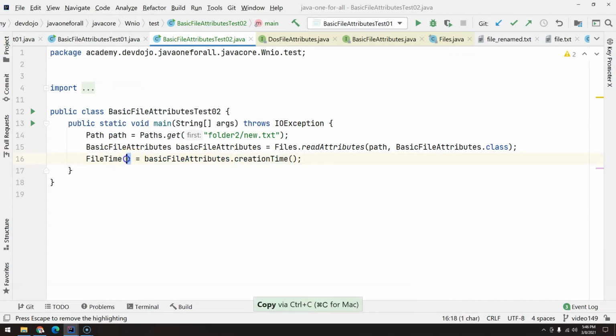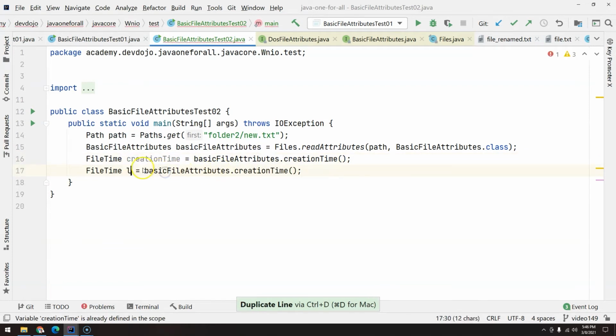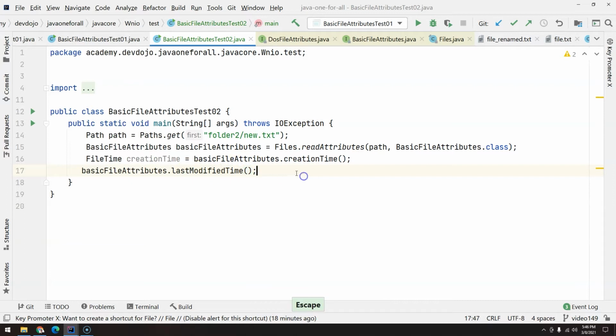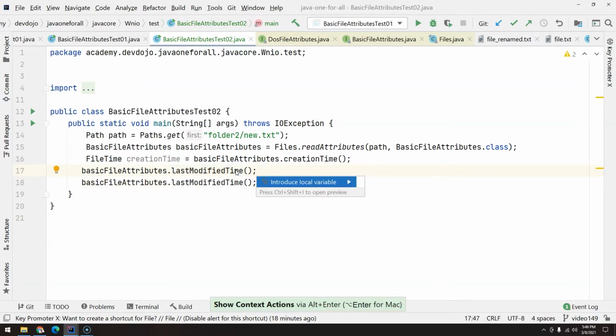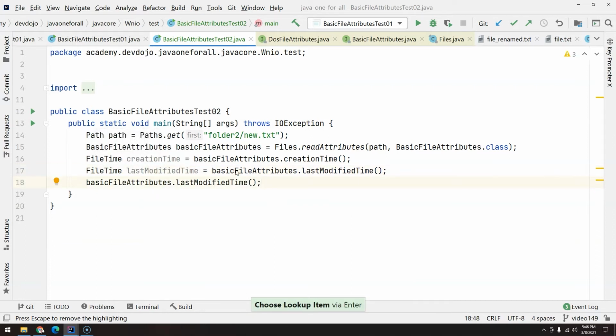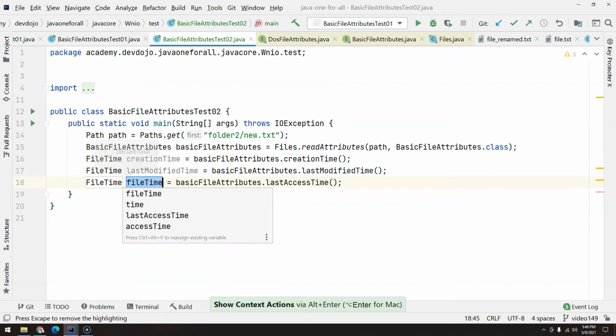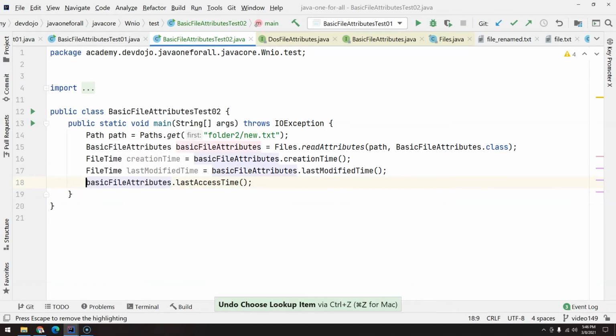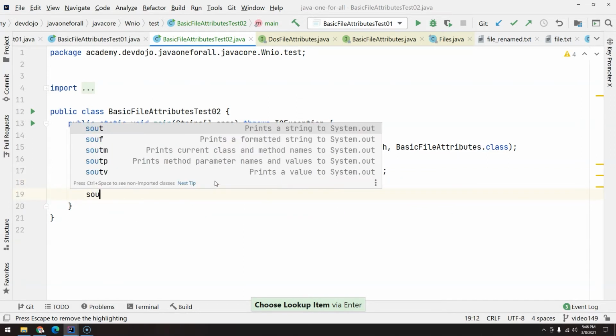The second one will be last modified. Well, we can do the following. Last modified, just press Ctrl D. So last modified, Alt Enter, introduce local variable, last modified time, and this one will be last access time. Introduce local variable, last access time. Okay, so everything we need.